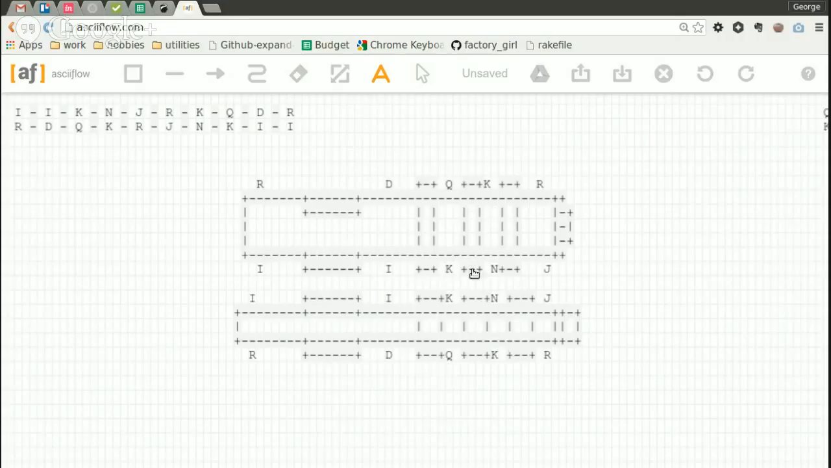For the second rotor, it's the same, QK and K. And for the third rotor, the points are also the same, KRJN. This means that the rotor shares the same state for both encrypting and decrypting messages.